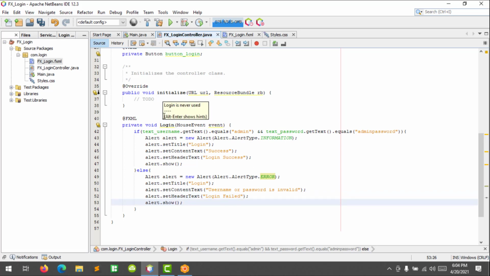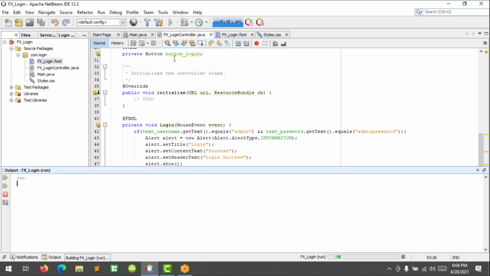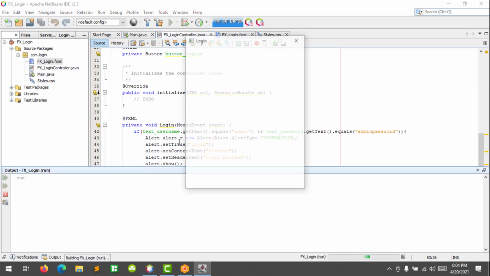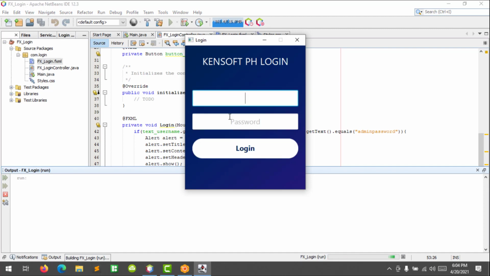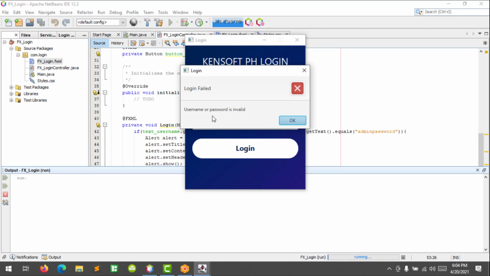Alright, let's try to run and see if this is working. So I'm going to put invalid credentials. Let's say admin and then admin. Click on login. It says login failed. Username or password is invalid.